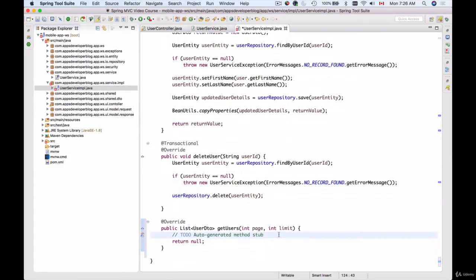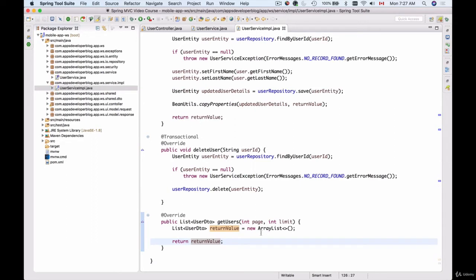Here it is. So let's define the return value quickly. Again, that's going to be list of user DTO return value equals new array list, and we will return this return value, and then let's format this code like this. The next step for us is, as usual, to use user repository and then get that list of users. And the good news is that Spring Data JPA provides us with implementation of that functionality.